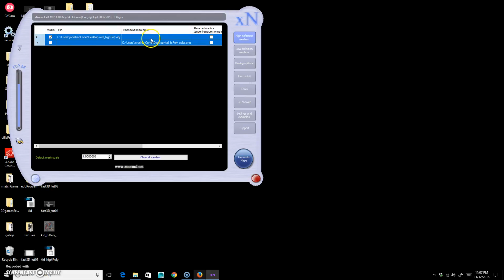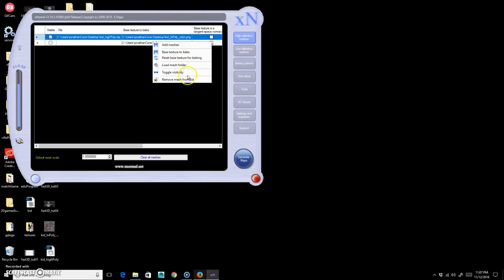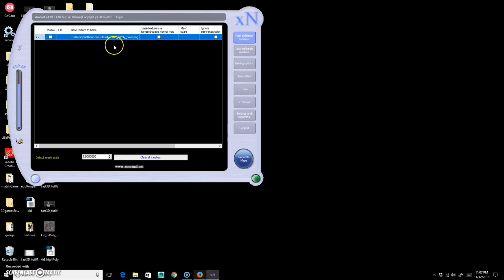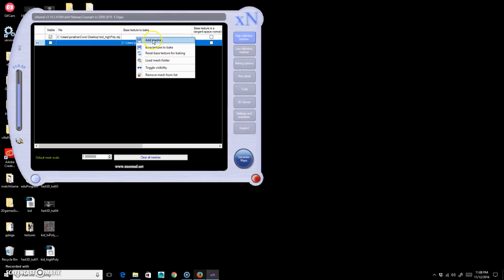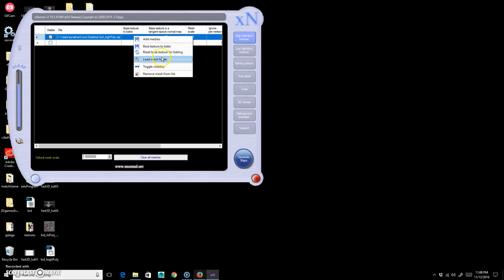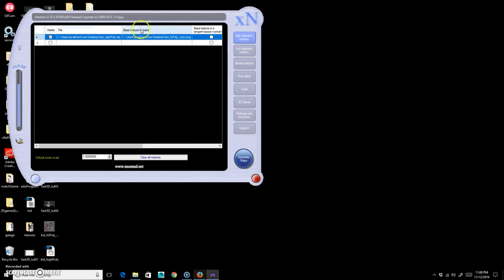Open. And so, actually, crap. Let me do this again. Base texture, kid high poly. Okay, and I'm going to remove it. Remove mesh from this. Okay, all right, we will add mesh, kid high poly. There we go. I'm going to make sure I'm on this one and do base texture, just so that there's no weirdness there. So I got my model here and I got that color here.